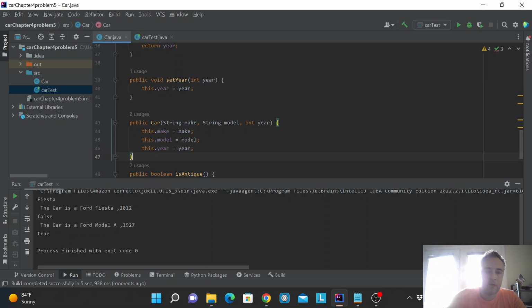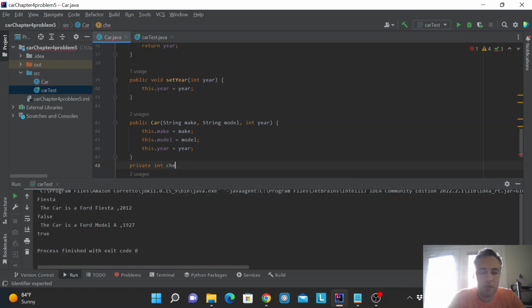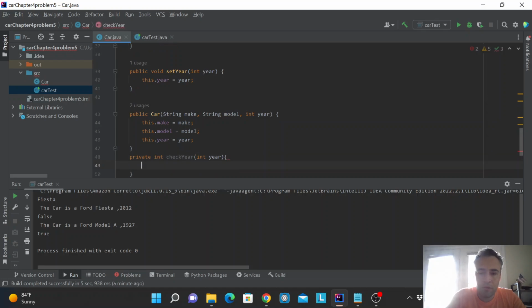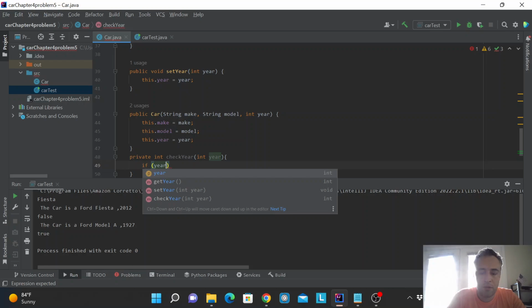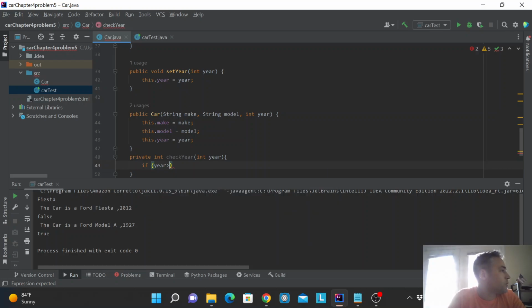So I'm going to create a little helper function. So private int checkYear, and there will be an int year here, and all it will do is just check if year is greater than the year when the cars were invented. Let me look it up. I think it is 1886.